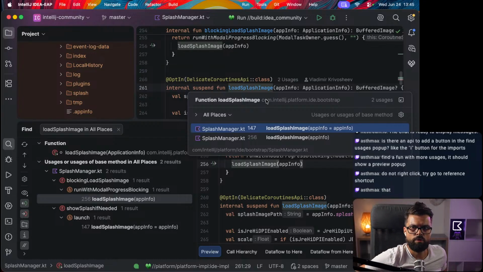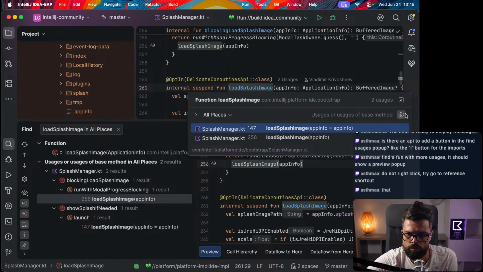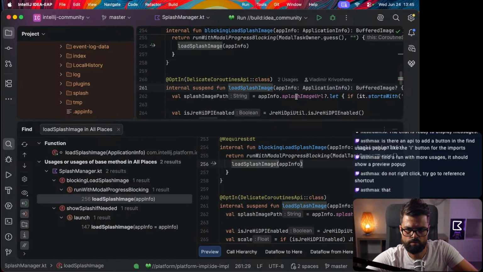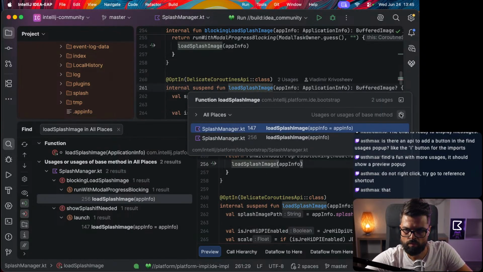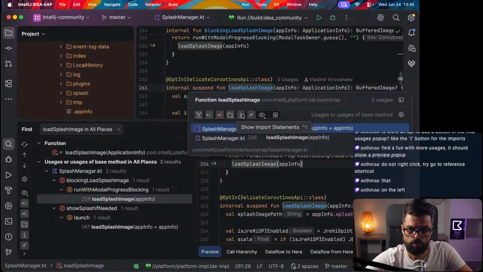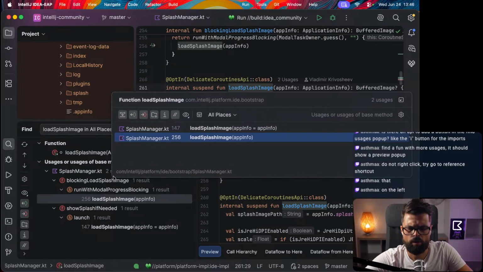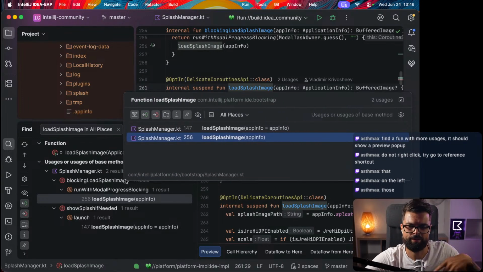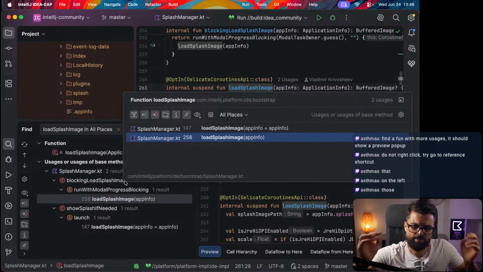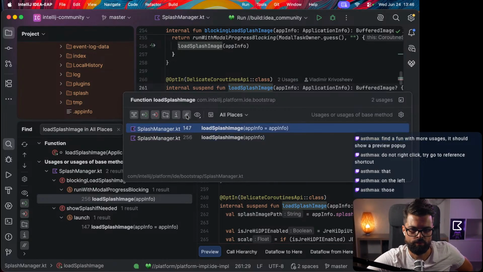All right, so going back to the question, is there an API to add a button in the find usages pop-up like the I button? So where would you like to see this button? I mean, something next to this cog? Or on the left? Okay, maybe. Oh yeah. I have zoomed in the whole IDE, so it just got folded. Like this one, show import statements, right?